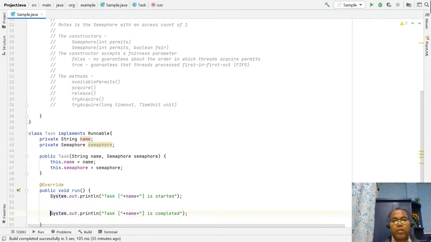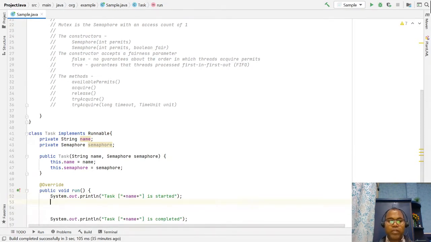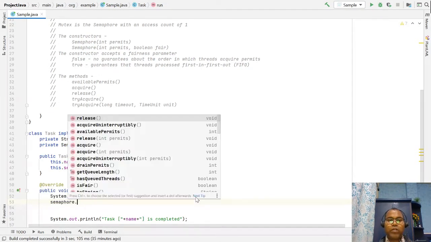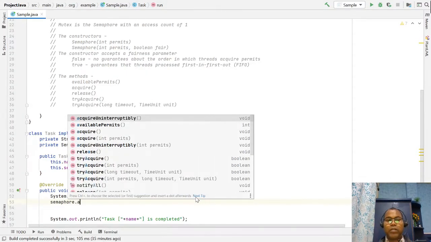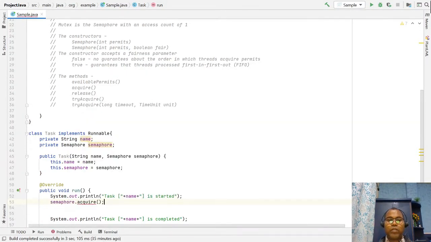So here, this is the resource. I don't want all the threads, whichever started, to run somewhere. I want to restrict it to a limited number. So how to restrict? We have to get permits. So let's say here semaphore dot acquire. This throws an exception.